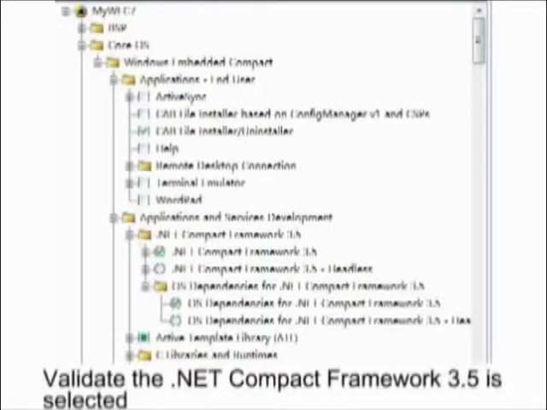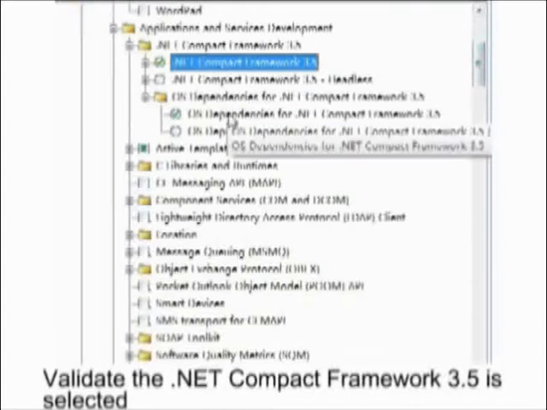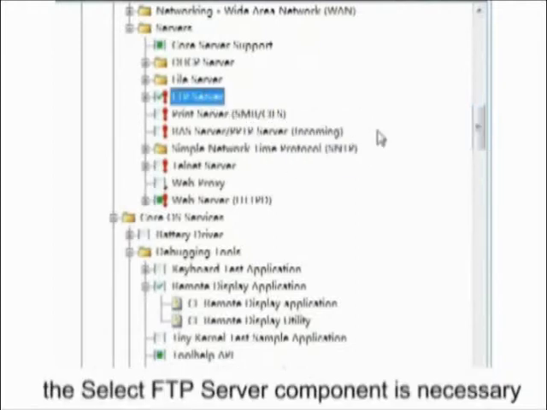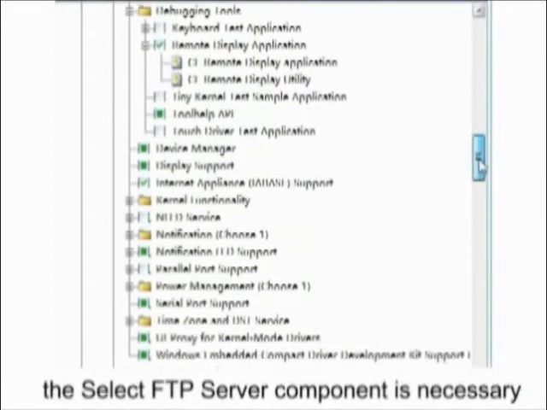At the beginning, we shall briefly introduce the procedure of creating our image. Validate that the .NET Compact Framework 3.5 is selected. In order to support the function of uploading or downloading files to or from the target device, the FTP Server component is necessary.